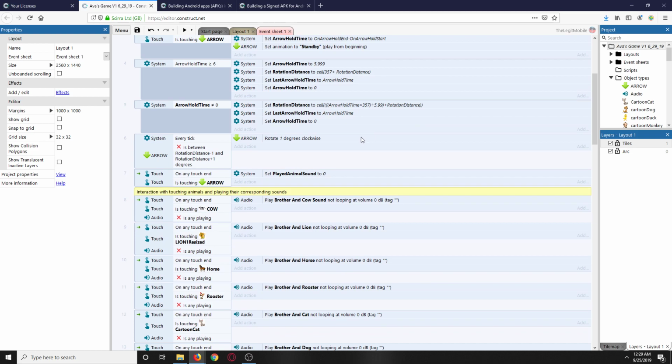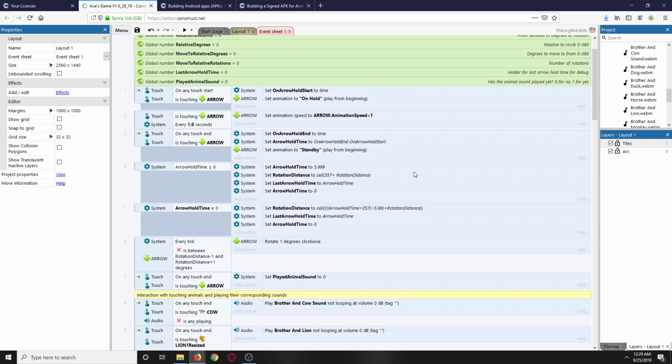So it looks like I got rid of the swoosh sound. Is it still even in here? Oh, I deleted it and I didn't put it back. That's what I did. When I deleted it and put all these in, I didn't put it back. So that's why you don't have the swoosh sound. I'll have to fix that before we push to the Google Play Store. Horse. Lion. Cow.